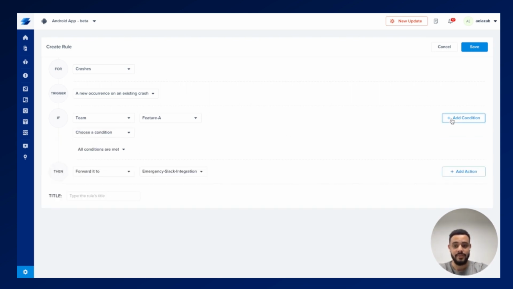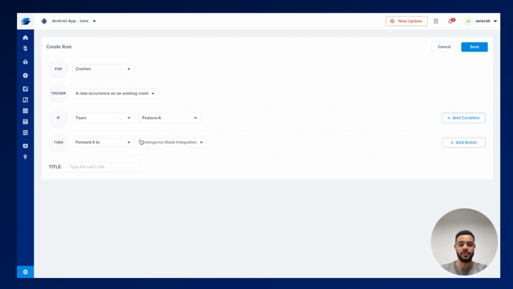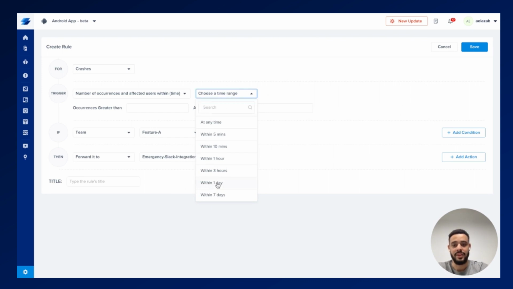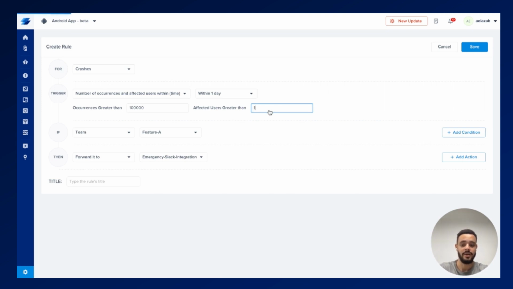If I want all the crashes to come into the dashboard, I can do that, and the Slack channel too. But one other thing I can do, for emergency or velocity crashes, is add a condition: if the number of occurrences within 1 day is more than 10,000 or affected users are more than 1,000. These are the velocity crashes, where something needs my immediate attention, or I need to check it with a sense of urgency. So I can have another emergency Slack channel to forward these issues to, just for the parts that are related to feature A.